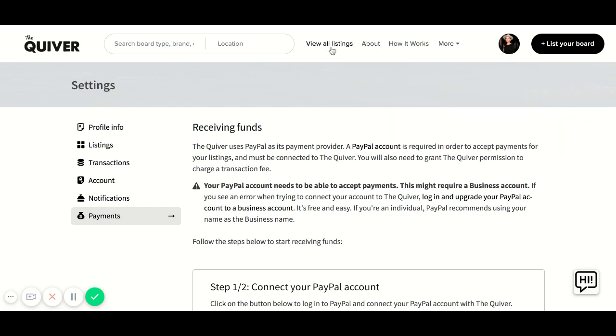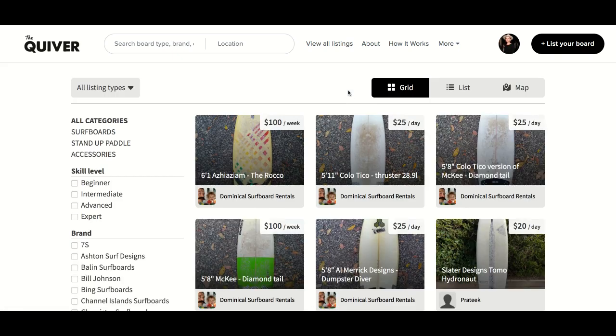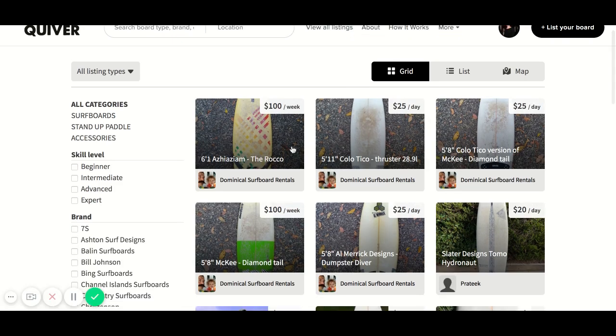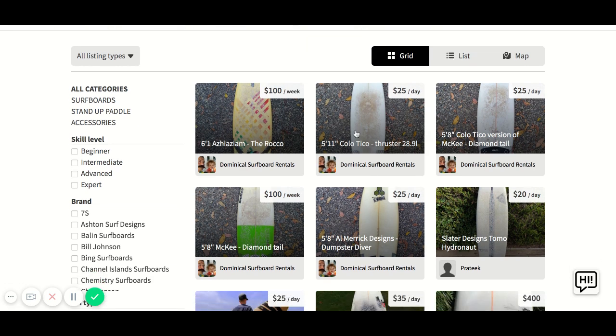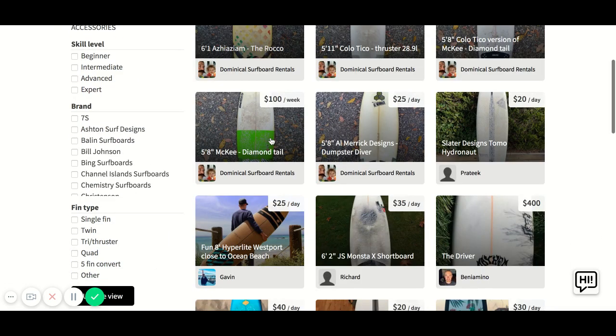So we'll go back to view all listings, and this was the walkthrough of me as a user, and how I would see my different account and manage listings after I'd created a listing. But we'll go back to view all listings, and now quickly walk through the flow if I was a user that wanted to rent a board. So we'll go up through here, and let's see.